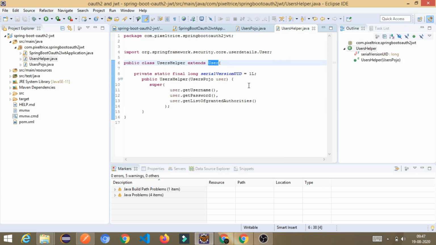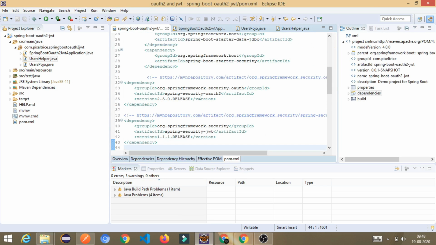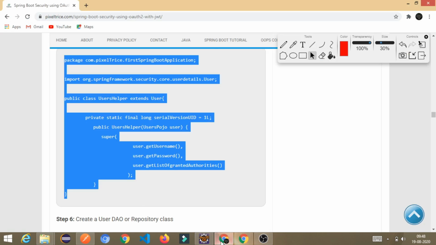We have created the user helper class. We have created the main class. In that we enable the resource server, enable the authorization server, and at the same time we have completed the pom.xml. So these four things we have completed, four classes and the four things all over. Now moving further, go to the next step.